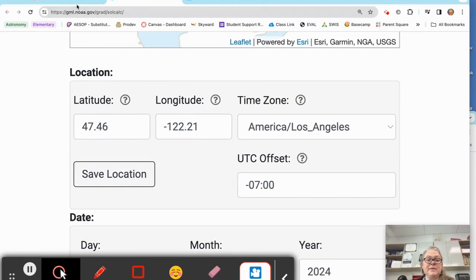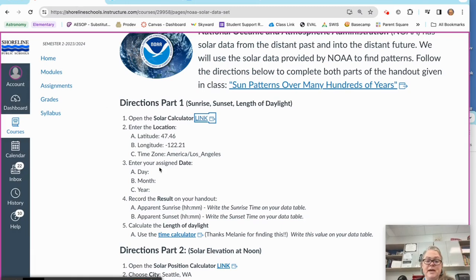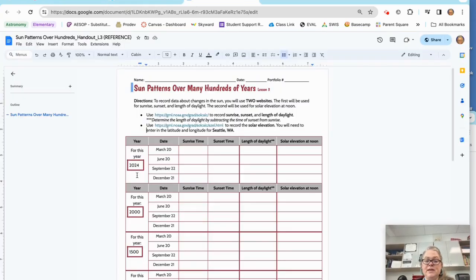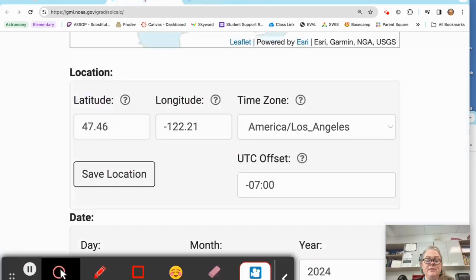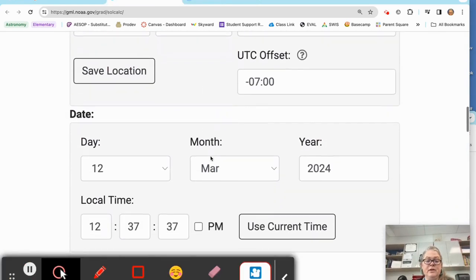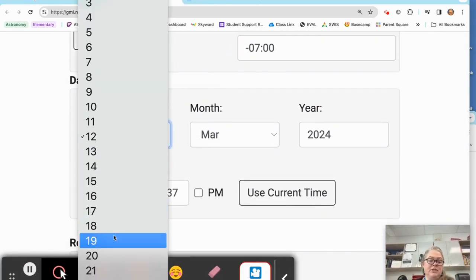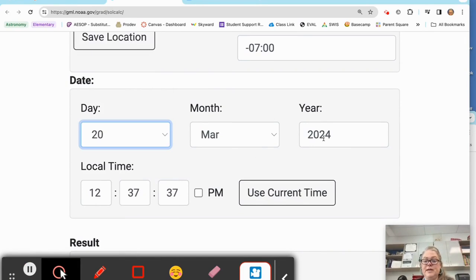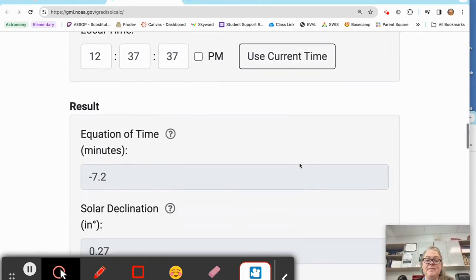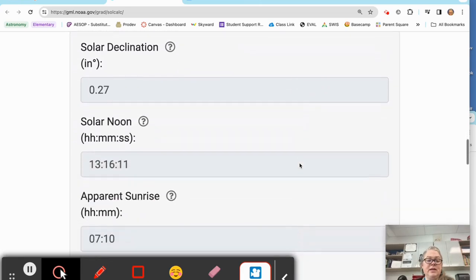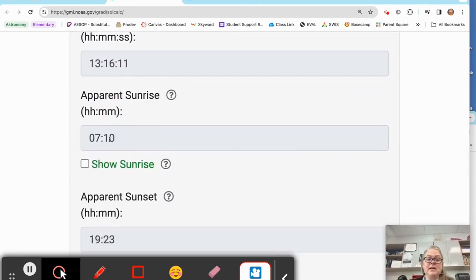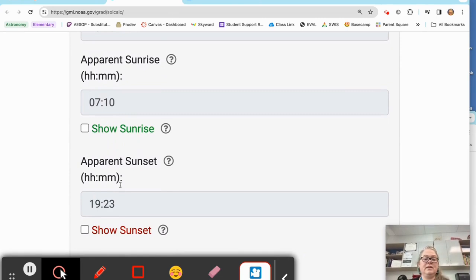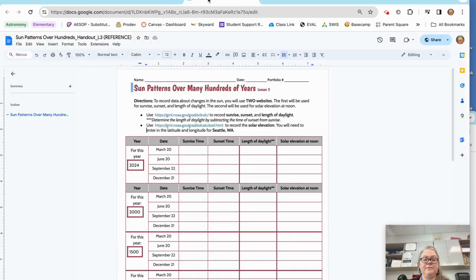The next thing it tells me to do is enter in my assigned date. So this will be the day, the month, and the year. And for our example today, I'm going to be doing the year 2024. So my first date is March 20th. I come back over here, and the day I'm going to change to 20, March 2024. The time doesn't matter. And I look down and I see that the sunrise is at 7:10 and the sunset is at 19:23.